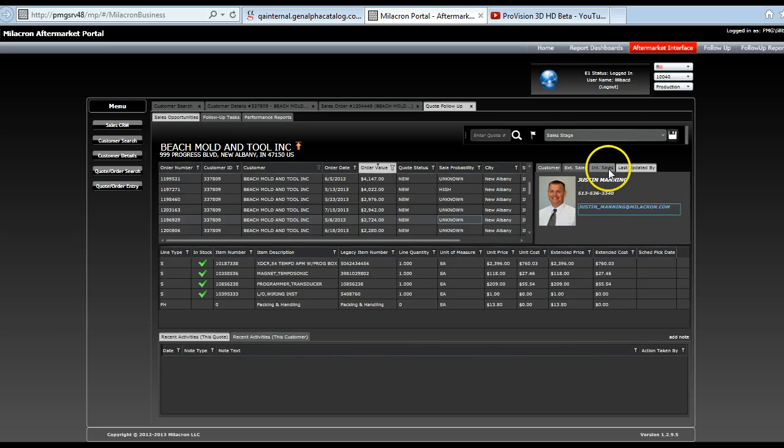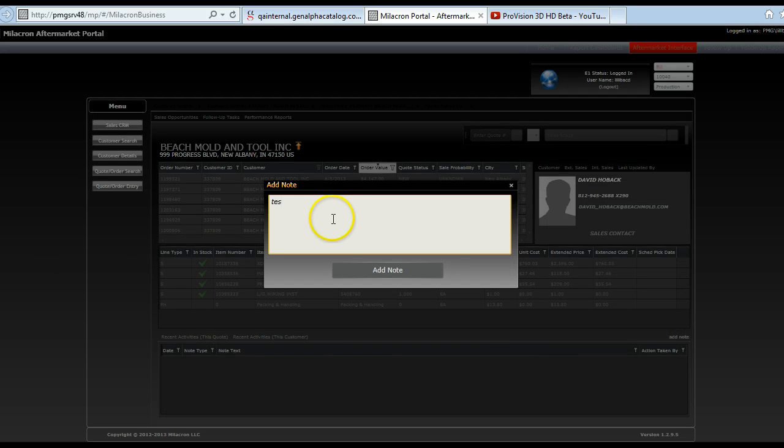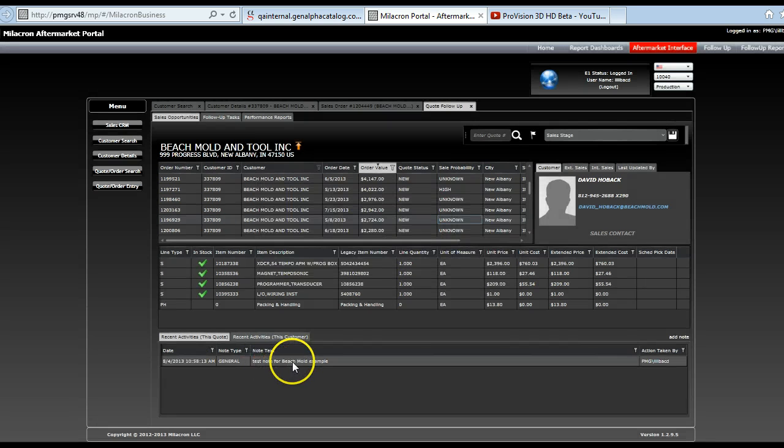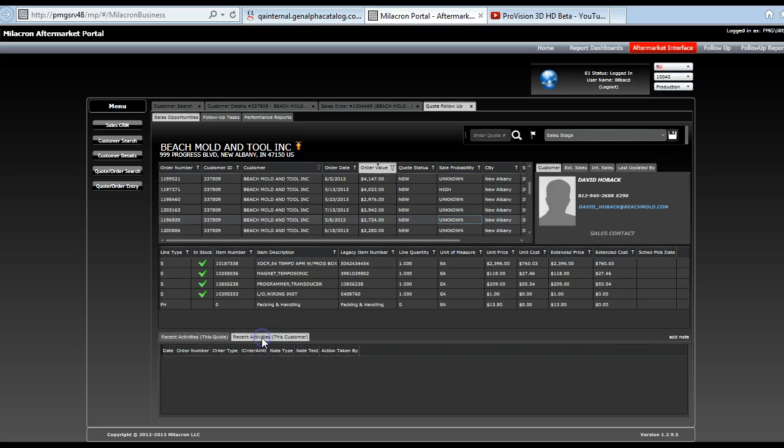So you've got phone number and email information if you need to reach out to them and find out what's going on there. So from this perspective, guys, if you're following up with the customer and add a note, I'll add this test note here. I'll add the note, and you can see it adds that note. So it shows activities for this quote, and then as you click over, it'll show recent activities for the customer as well. So you'll have that level of detail.